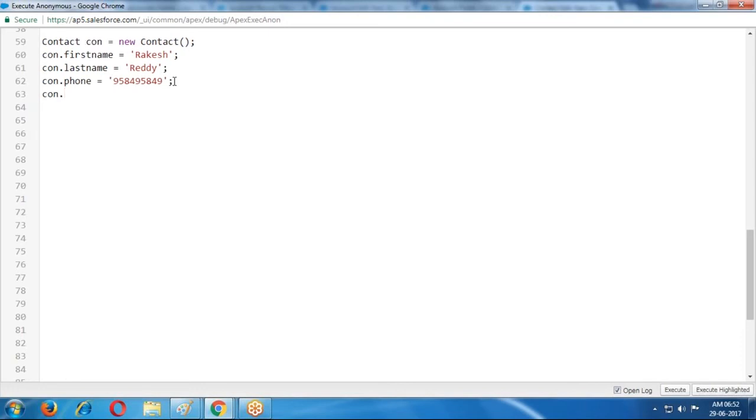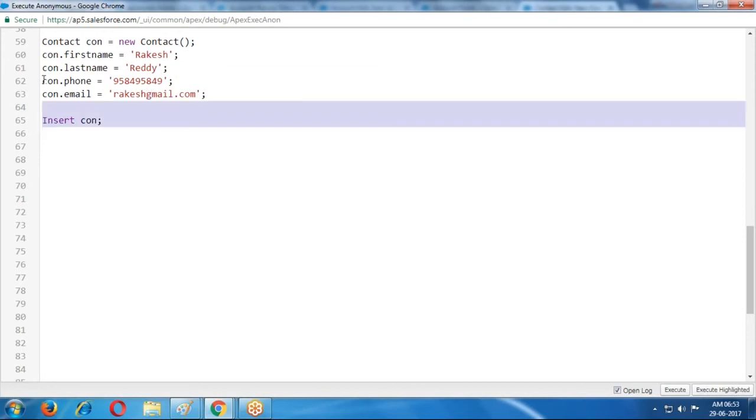Contact object.Email, for the email you provide rakesh@gmail.com or something. Insert, okay, insert the contact. Now if I remove the @ symbol, it cannot accept.